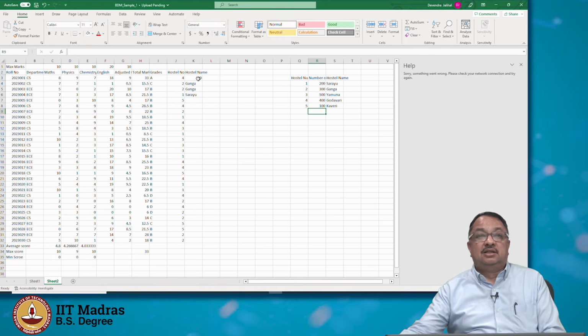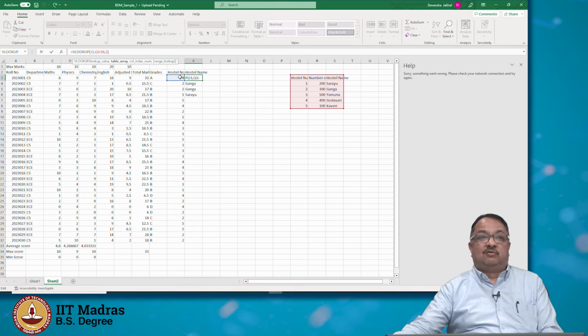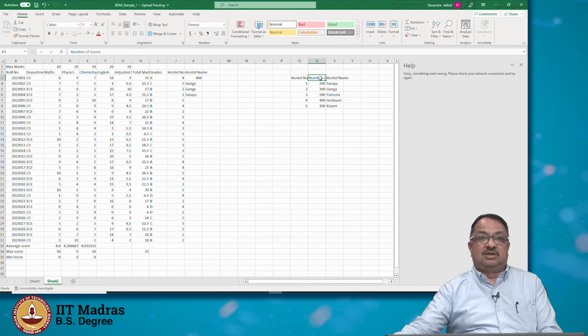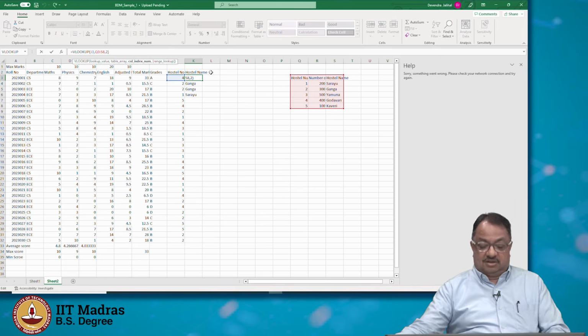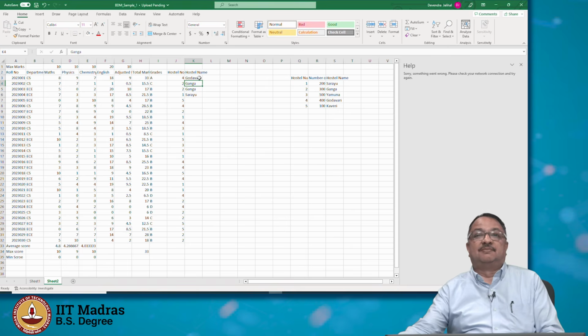Okay. Now, if I want to look up, what do I want to look up? I want to look up for hostel number 4 from this table, do I want to look up number of rooms or do I want to look up hostel name, right. So, the first column is hostel number, the second column is number of rooms, the third column is hostel name. So, I want to look up the third column, right. If I do that, then you will see that the 400 will change to Godavari, right.